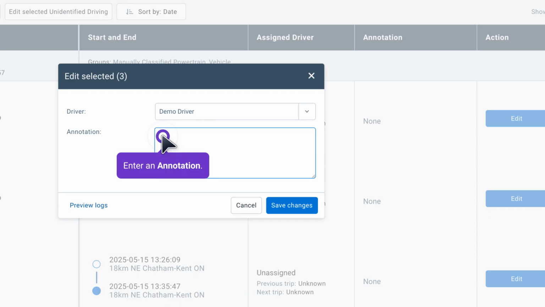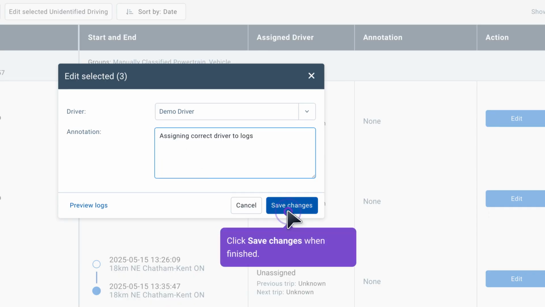Enter an annotation. Click Save Changes when finished.